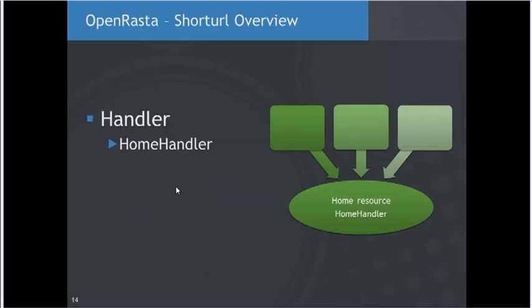Whoop, up again. Then you have handlers. So handlers are what? Well, they handle the resource. So we made the requests, they all hit the home resource. That means the code from the home handler will run. And based on the HTTP verb and based on the arguments for the request, that is the form data and the templated parts of the URI, OpenRasta will be able to pick the correct action method within the handler.